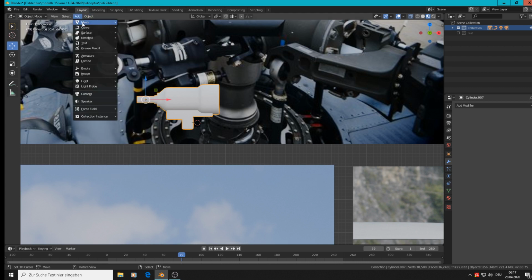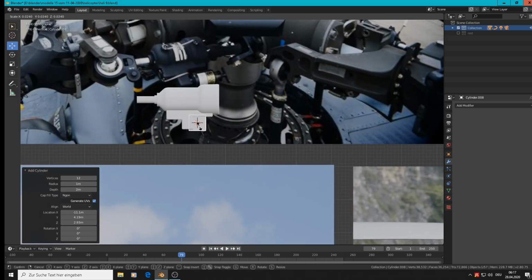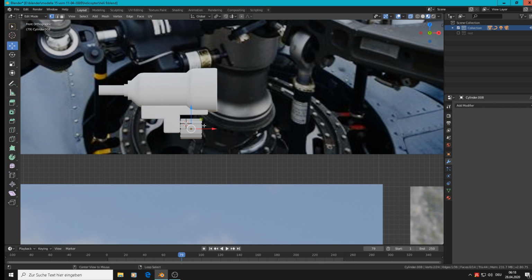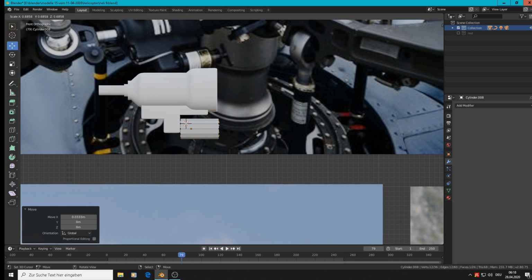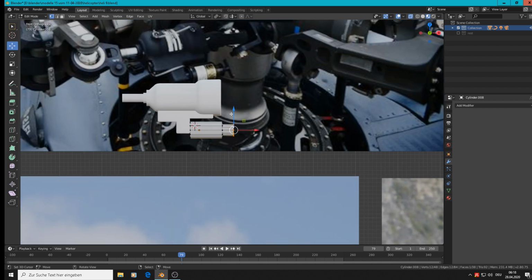So add mesh cylinder, 12 is okay, scale down. Rotate Y 90 degrees. And bring them somewhere like there. So, and bring them out. So we take here this loop, bring them more out, and extrude scale a little, and extrude outward, and F to close. Good. You take them both a little bit back.